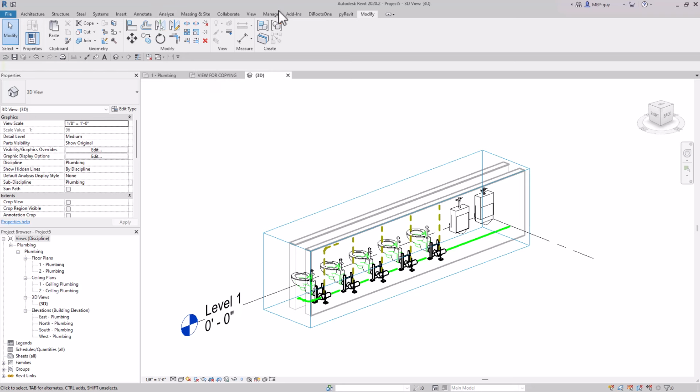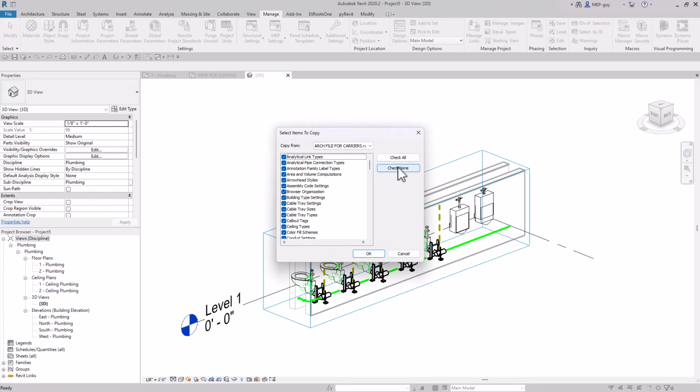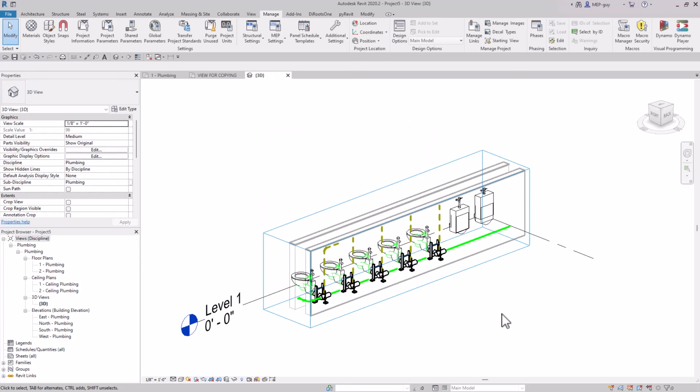So we're going to go up to Manage. We're going to transfer project standards. We're going to check none. We're going to select our template file up here, check none. And then we're going to go down to view templates. And what that will do is that it will transfer all the view templates from this project into this project. We're going to click OK. And now I have the view template in my view.